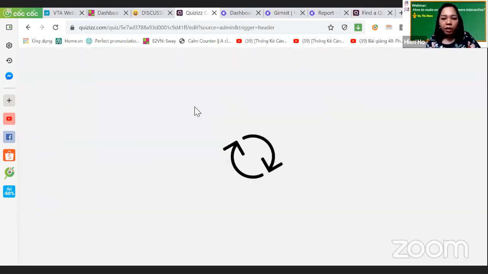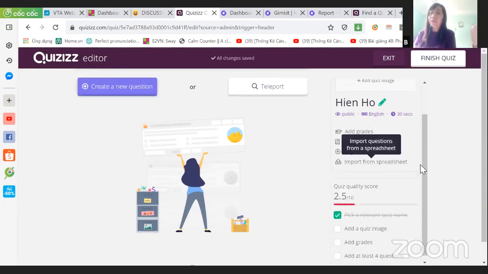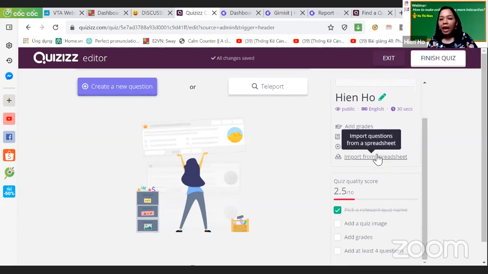So please have a look at this. You can create a new question or you can teleport. It means that you can upload, you can import from an available spreadsheet in your computer. You can make it as a quiz, in which the students' answers are graded.